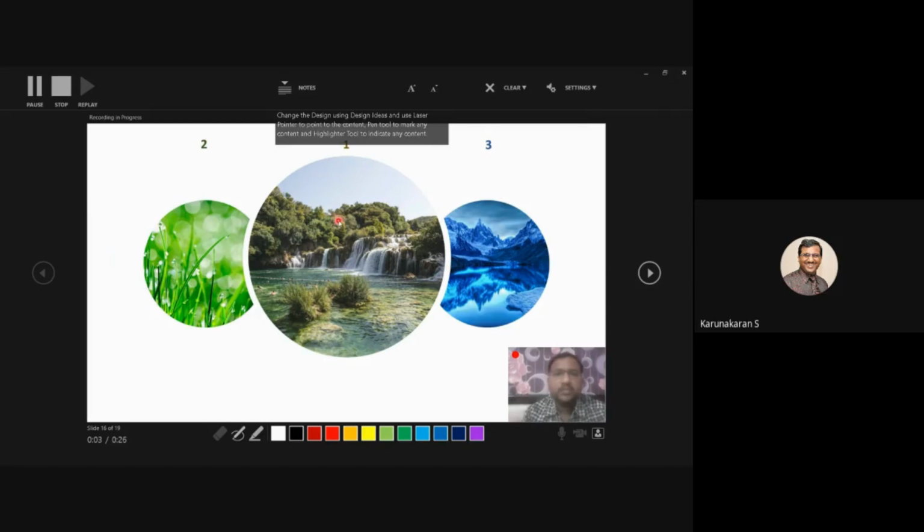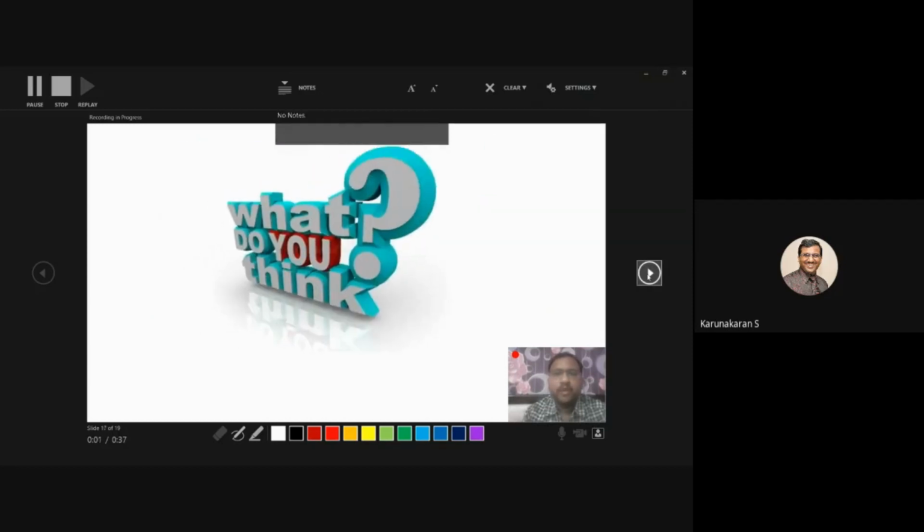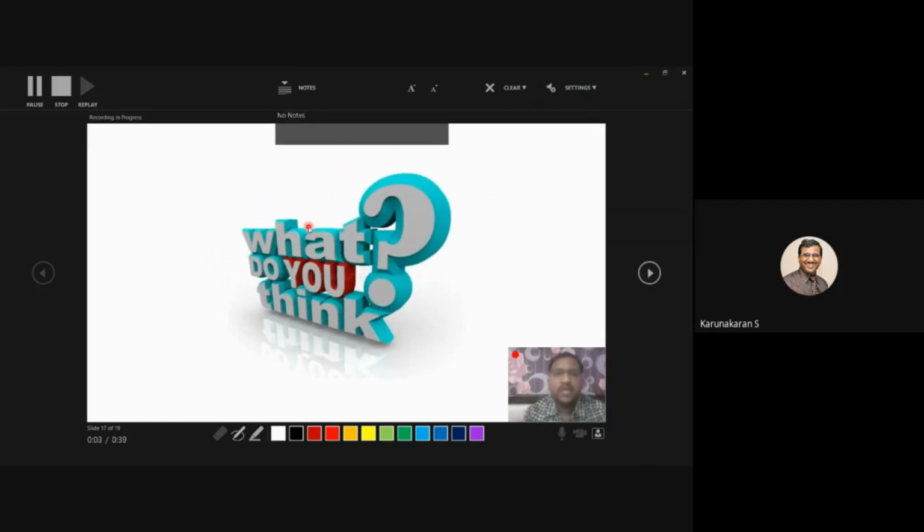And this option was used with the help of transition, and in transition we have an option called morph transition. Using that we have created this animation. And with this, if you have any queries, you can ask me.